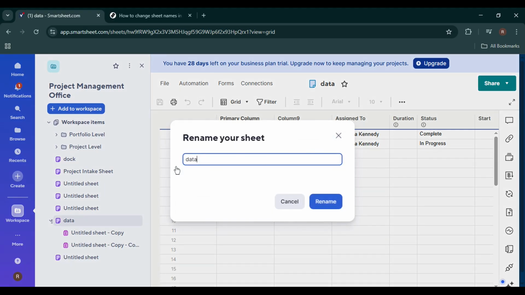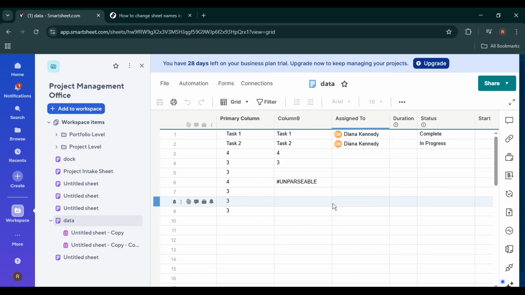When you click Rename, a small dialog box will appear prompting you to enter the new sheet name. Type in your updated name carefully. Make sure it follows your naming conventions if you're working in a team environment. Consistent naming makes it much easier to search, filter, and manage multiple sheets across large projects. Once you've entered the new name, click OK or press Enter. Your sheet name will update instantly in your workspace.